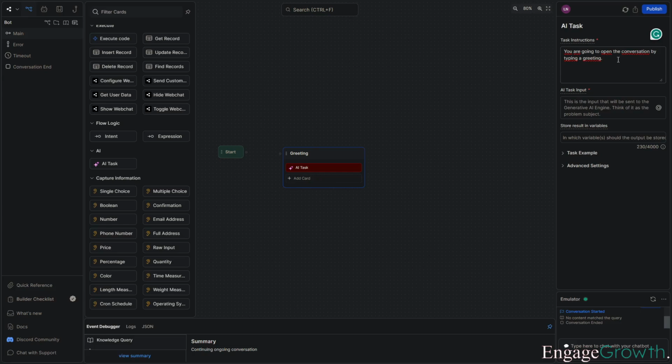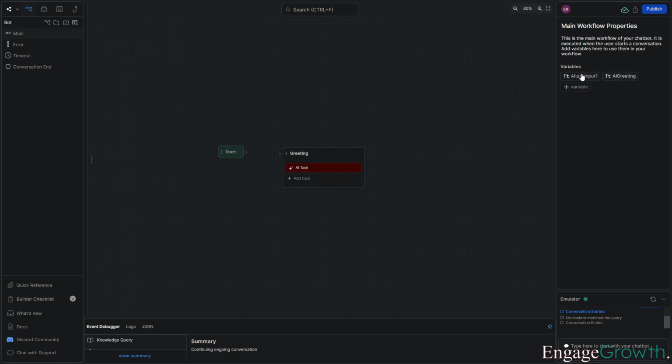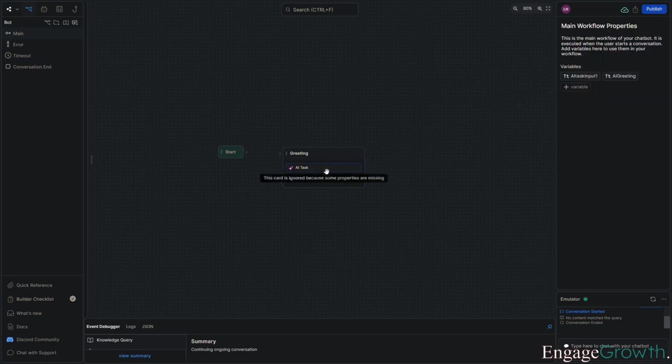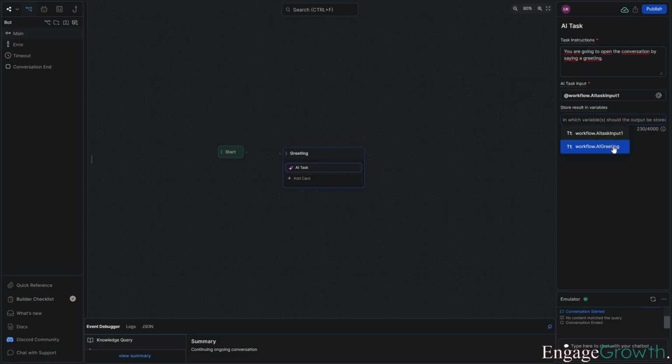You're going to open the conversation by typing a greeting, or we can change this by saying something else. And we're going to go out, and we have two variables here, one for the AI task input, which is not that important, and we have the AI greeting, which is the result which the AI comes up with. So we're going to go back into the card, and we will select the task input, which isn't important. And we will select here the AI greeting, where we will store the result. But you need to name this, and you remember this because you will use it in the later part.